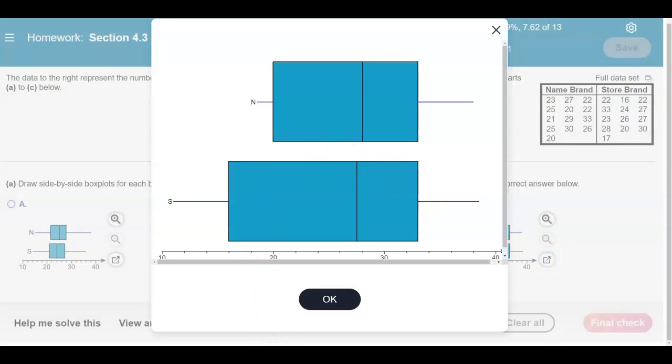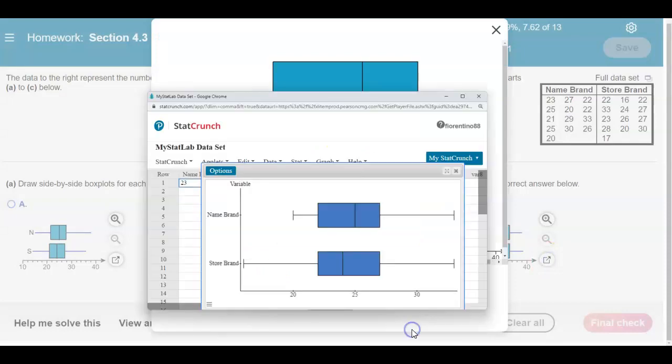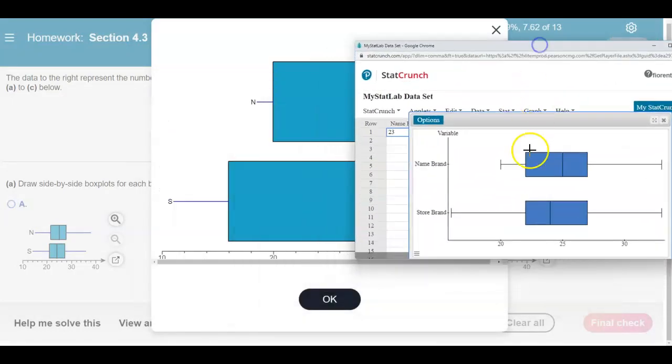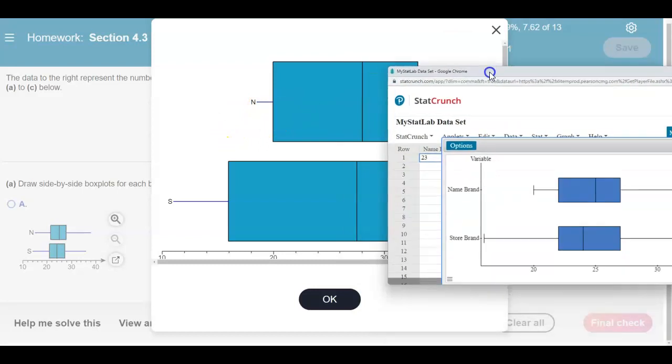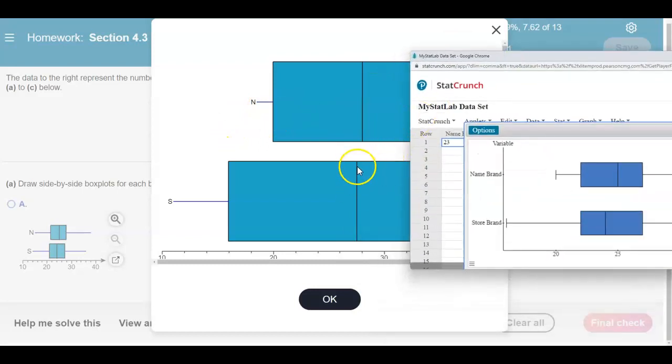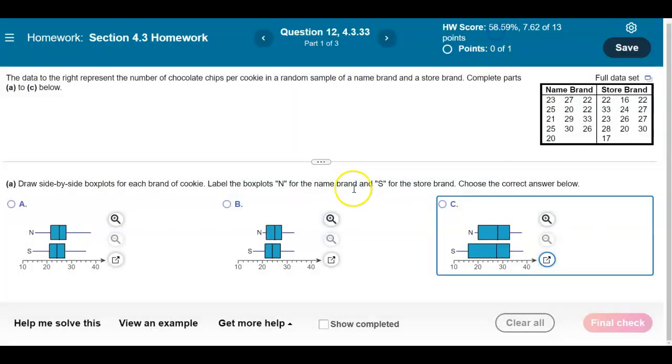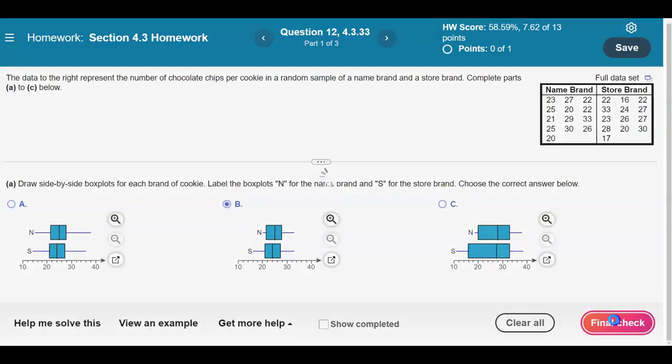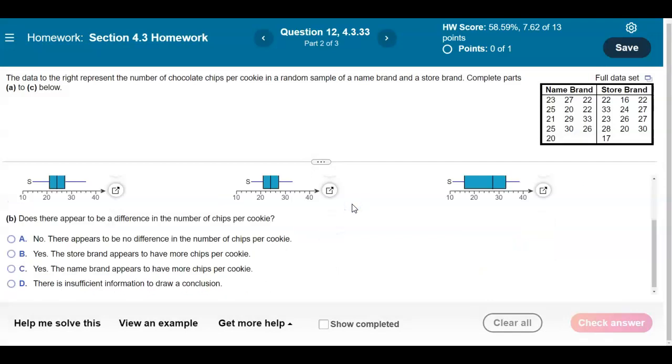If you look at this next one, you will see that this box plot does not match. This is beyond the 20 for this one. And also notice that the medians here are closer, where this is a little bit further away. So it looks like it's going to be selection B, and there is our result. Now it says, does there appear to be a difference in the number of chips per cookie? So let's analyze this box plot on the next page here.